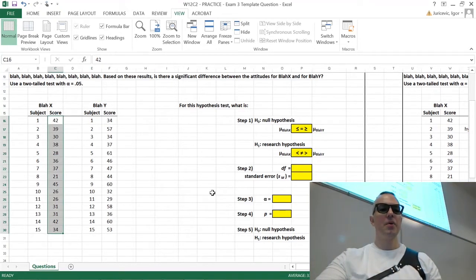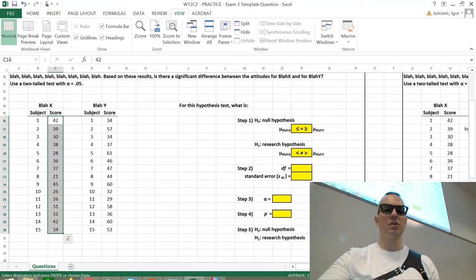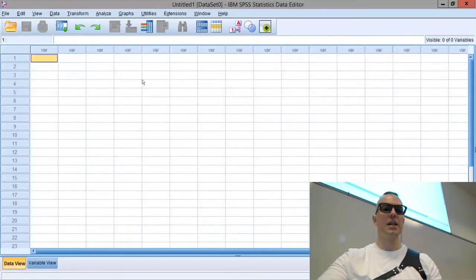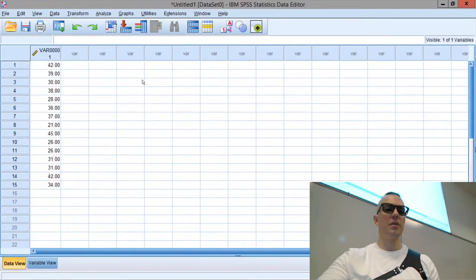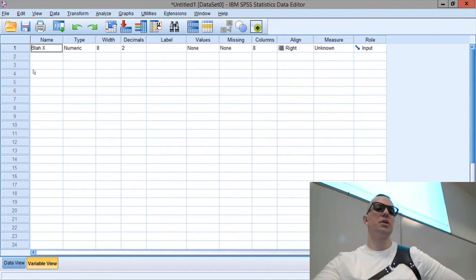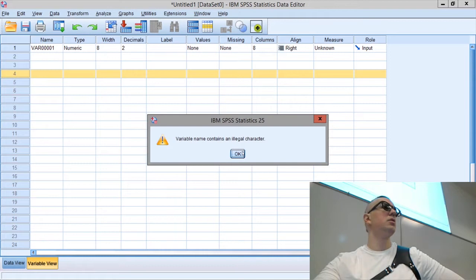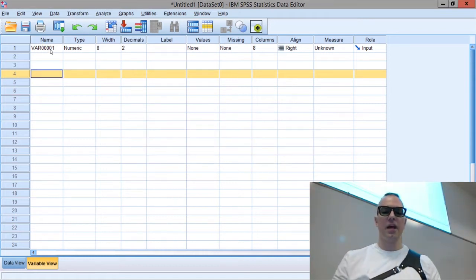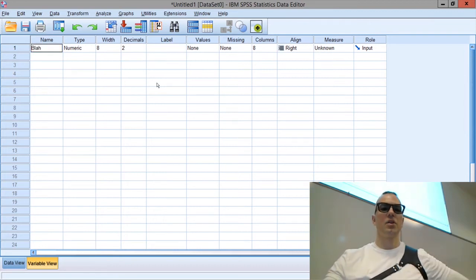So to set that up, we copy our blah x scores, we go over to SPSS, we paste that into the first column there. We go down here to variable view and we put in that is blah x. If, again, something goes wrong, for example, you put a space in, SPSS will let you know. Don't panic on that. Variable name contains an illegal character. That is fine. We just correct it. So we call that one blah x.